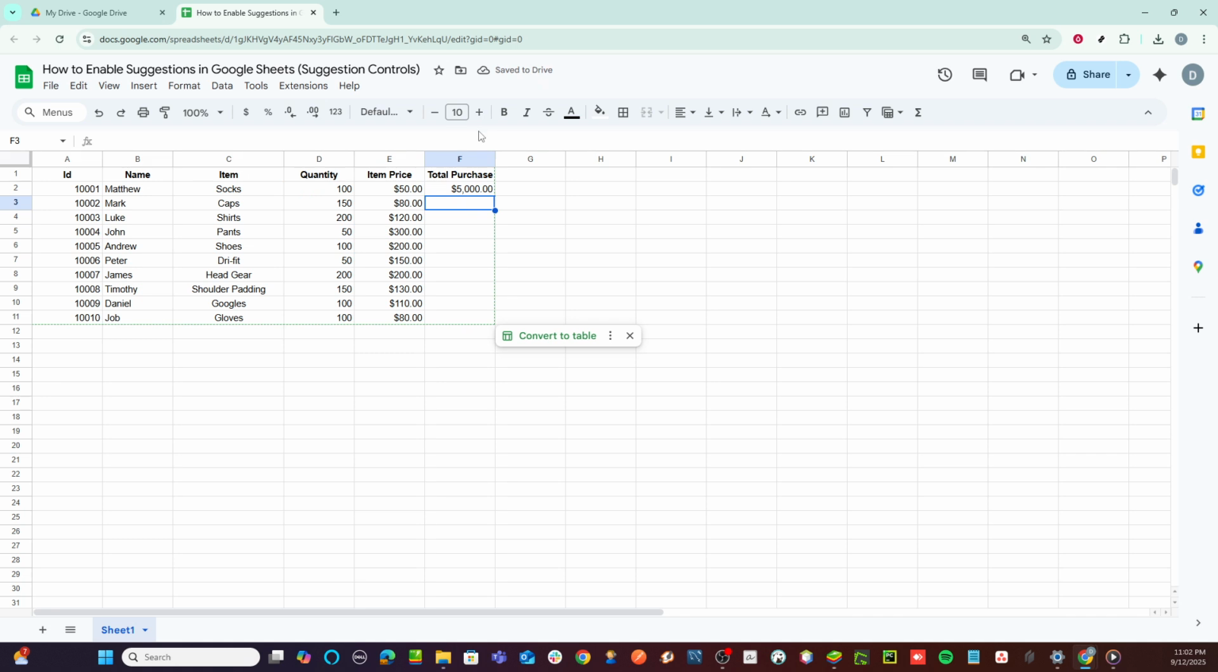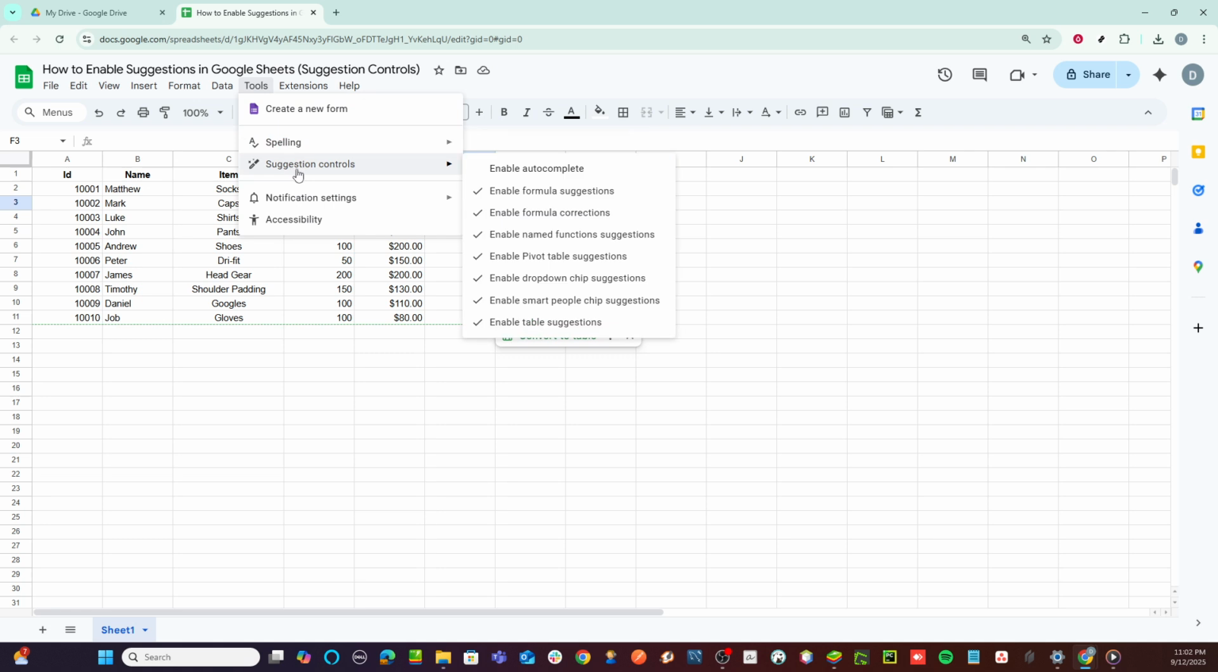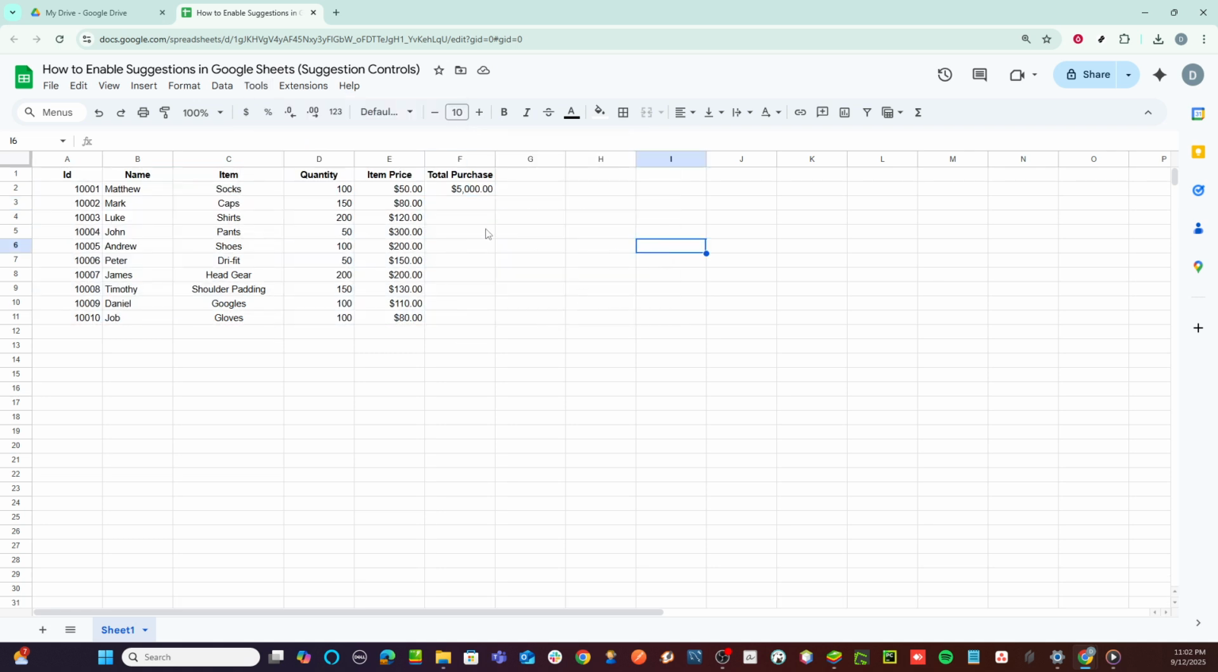Finally, as you perform tasks, pay attention to other suggestion types like converting data into tables automatically. Once the suggestion controls have been properly engaged, some features may need additional adjustment based on your workflow or data setup. This concludes our step-by-step guide on enabling and exploring suggestion controls in Google Sheets. Enjoy making the most of these helpful features and keep your spreadsheet management smarter and easier.